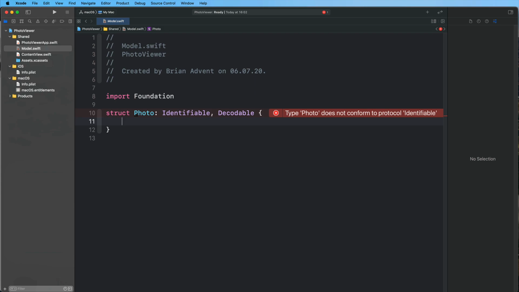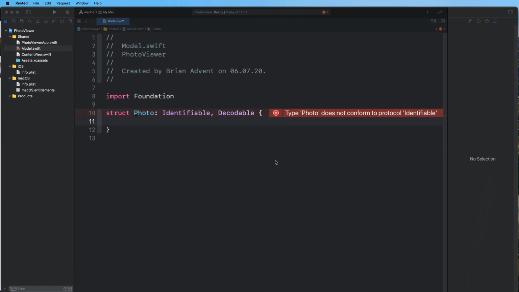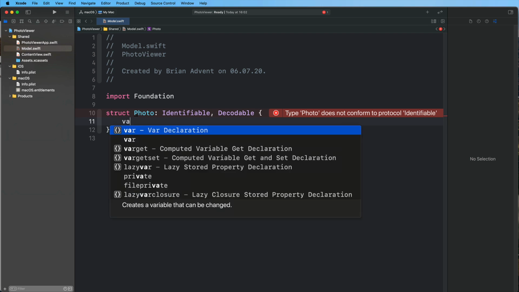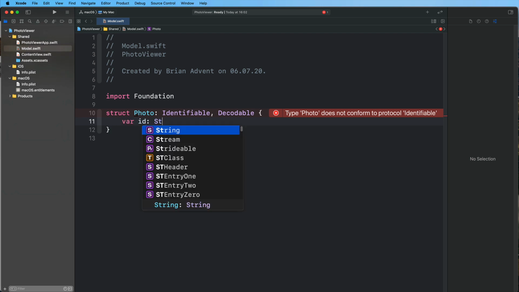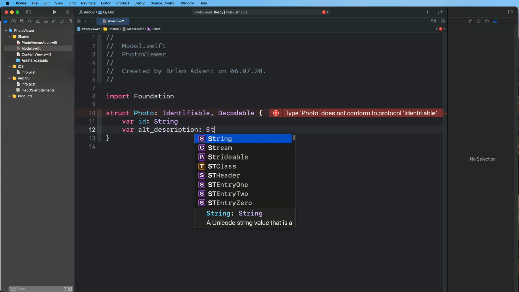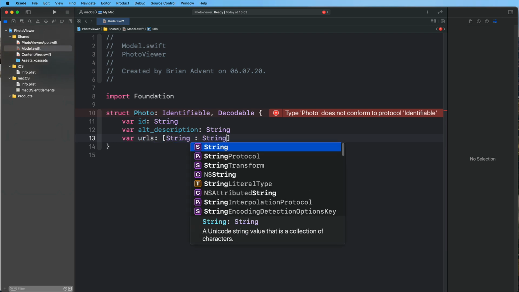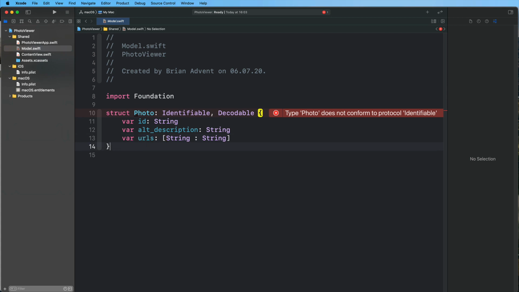And as I said, if we have a look at our data model here, we're going to work with ID, the alt description, and the URL. I'm just going to copy that to not make any mistakes, because how we spell these variables is important. So we have a string here, we have a string here, and for the URLs, we're going to have a dictionary with string as a key and string as a value, and that's already our data model.